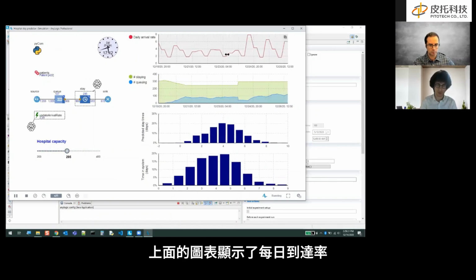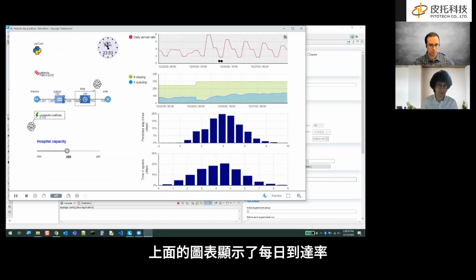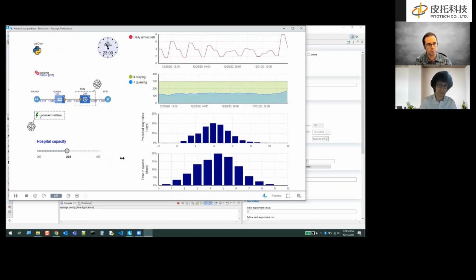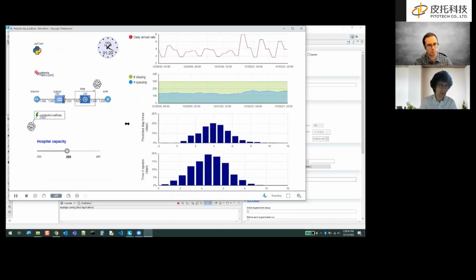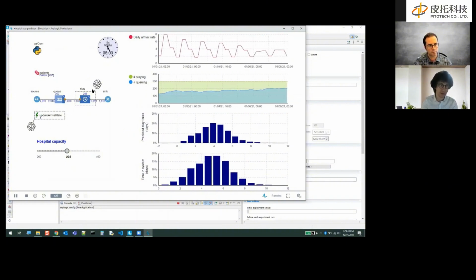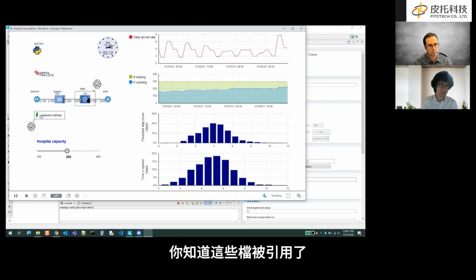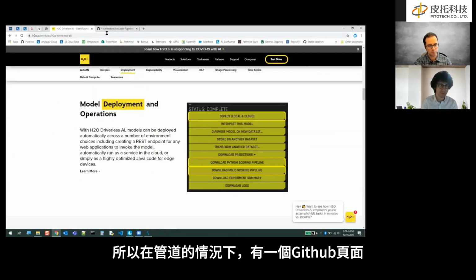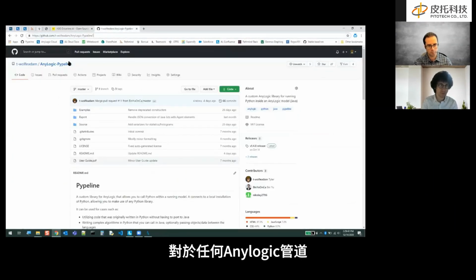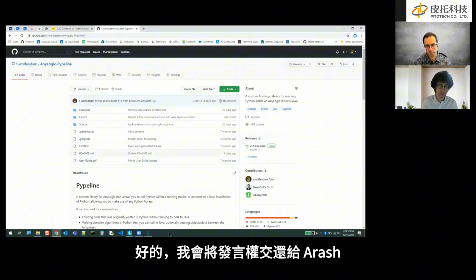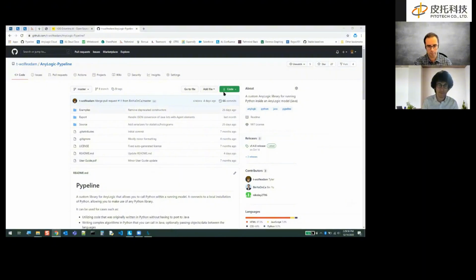Top graph up here shows the daily arrival rates, whereas these other ones show the other results of the AI models. So you can see little brain icons indicating where in the model these files are referenced. So in the case of Pipeline, there's a GitHub page for the AnyLogic Pipeline library. So with that, I will turn it back over to Arash to finish us off.